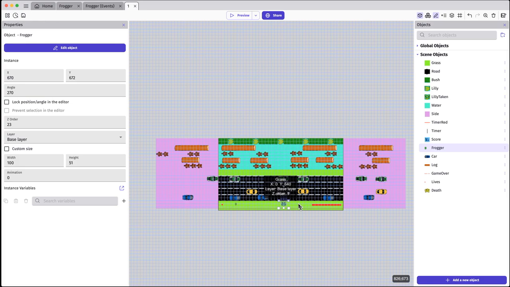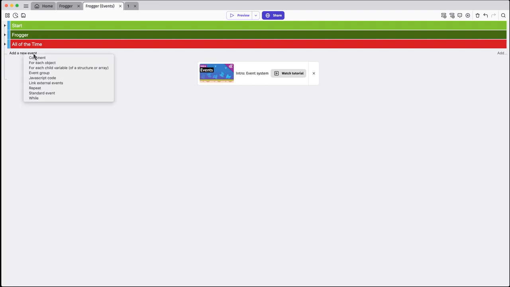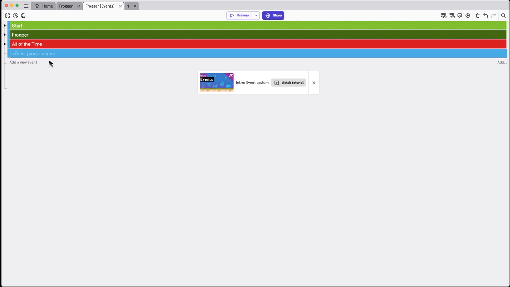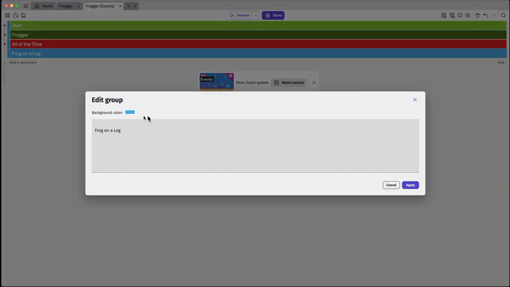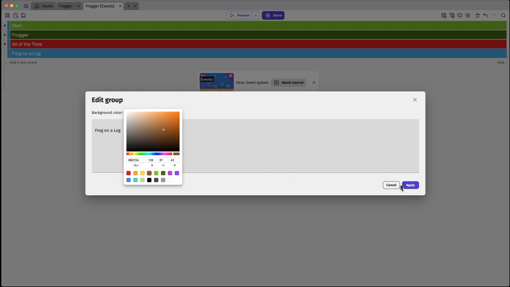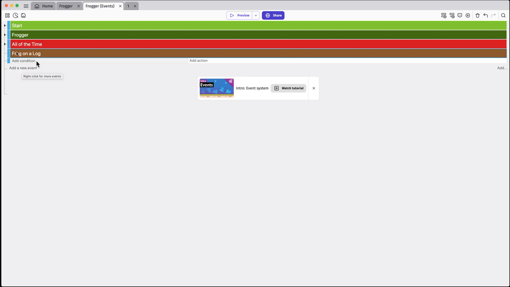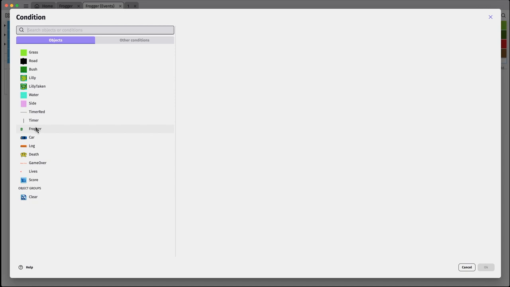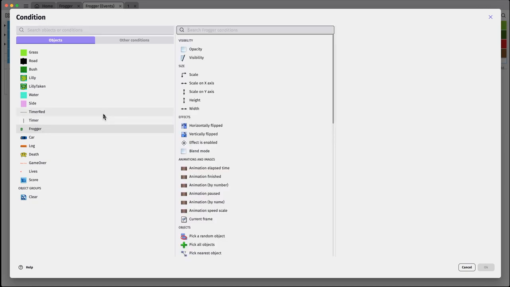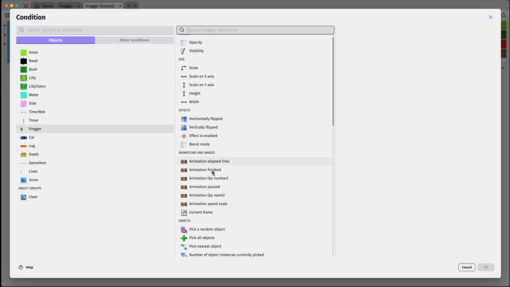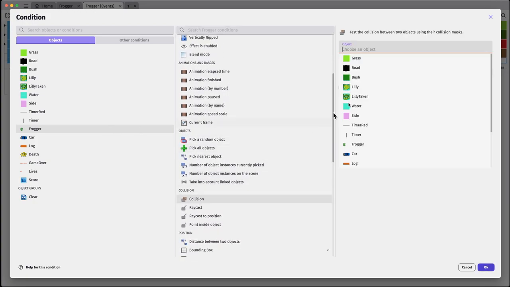Let's do the frog on a log. So the coding for having that frog move with the log. So I'll go in here, I'm going to add an event group. Call it frog on a log. I'm going to make it brown because color coding is king. Beautiful. And I'm going to add a new event. Alright, so what we're going to do is we're going to check whether that frog is colliding with a log. So frog has collided with. Collision with log.